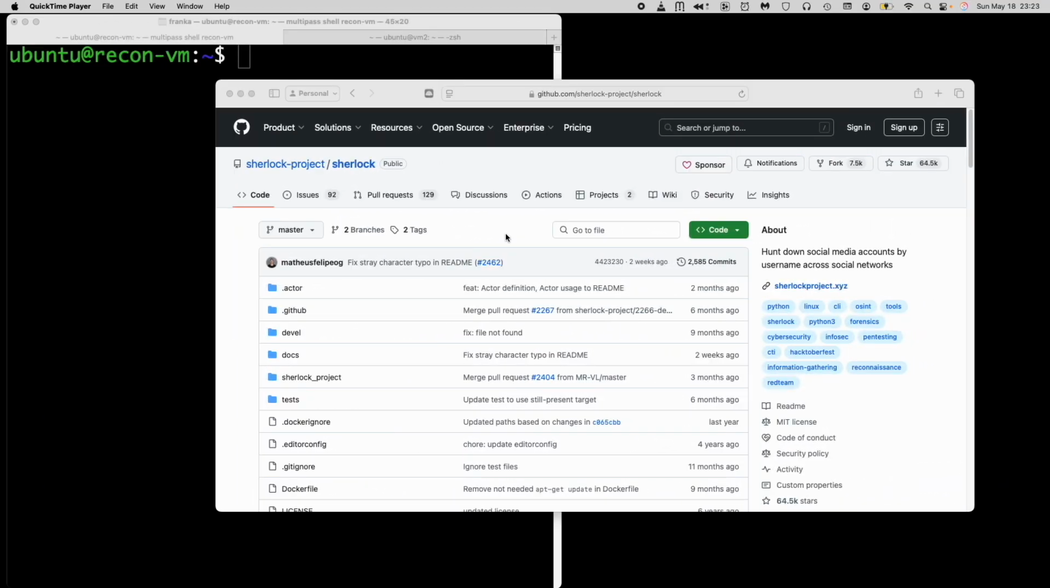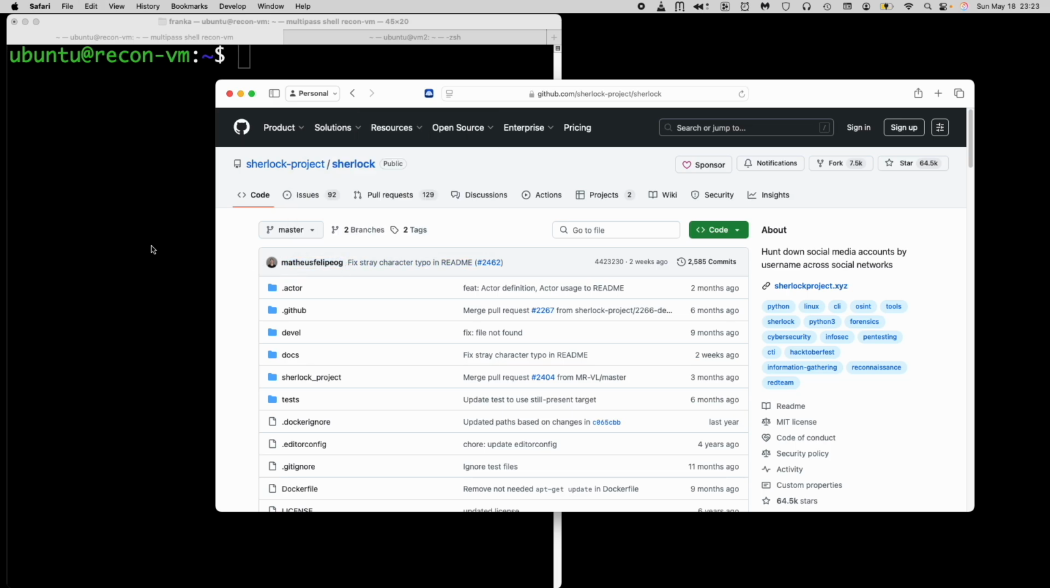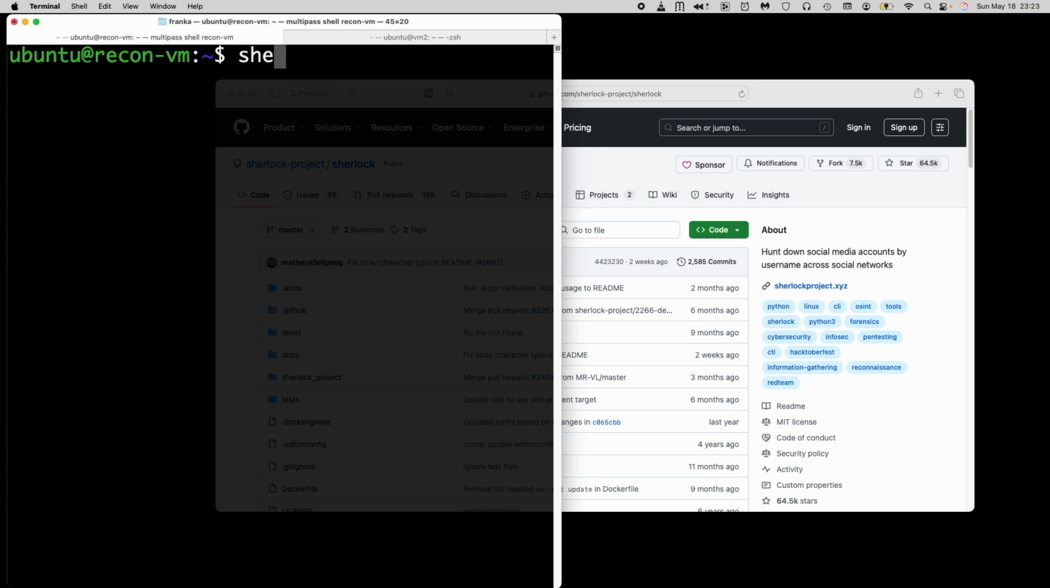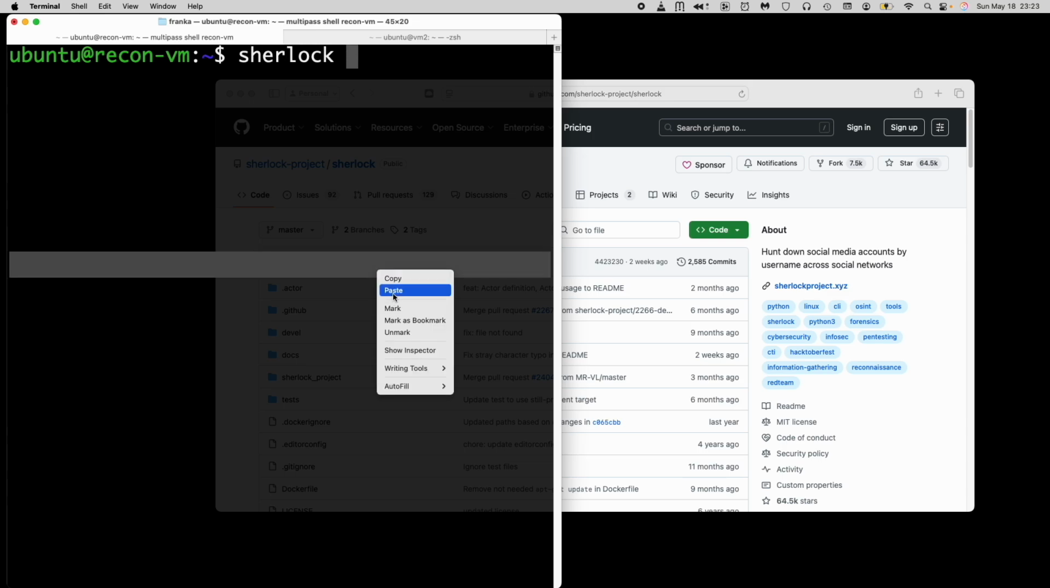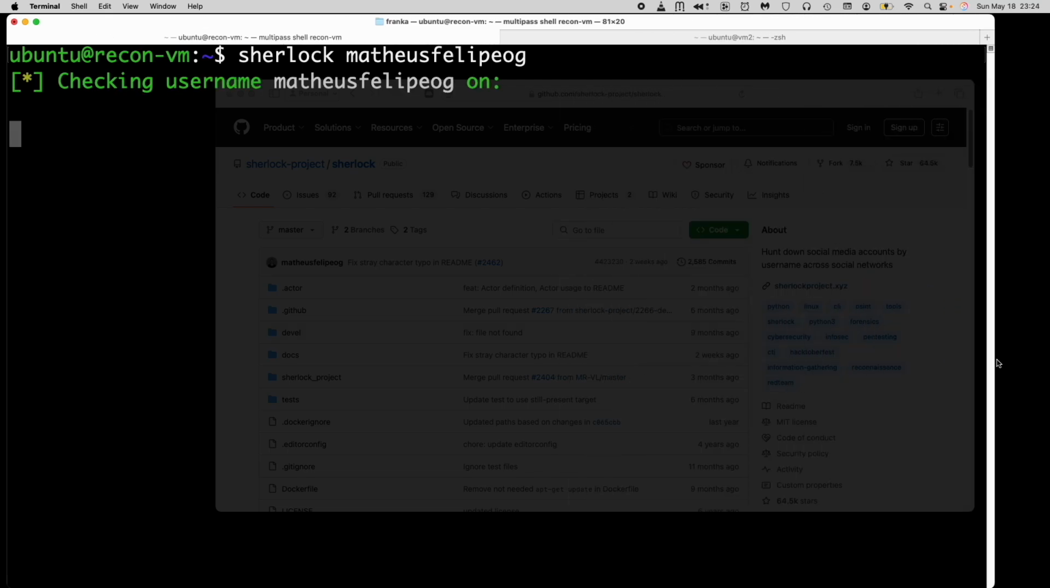So why does this matter? Let's say you're doing a recon on a company and find one of their developers uses GitHub, maybe through commit history or contributors lists. Let's take this username, for example. We can copy this username and then we can start scanning it with Sherlock. So we type Sherlock followed by the username, press enter, and it will then start scanning for that username.